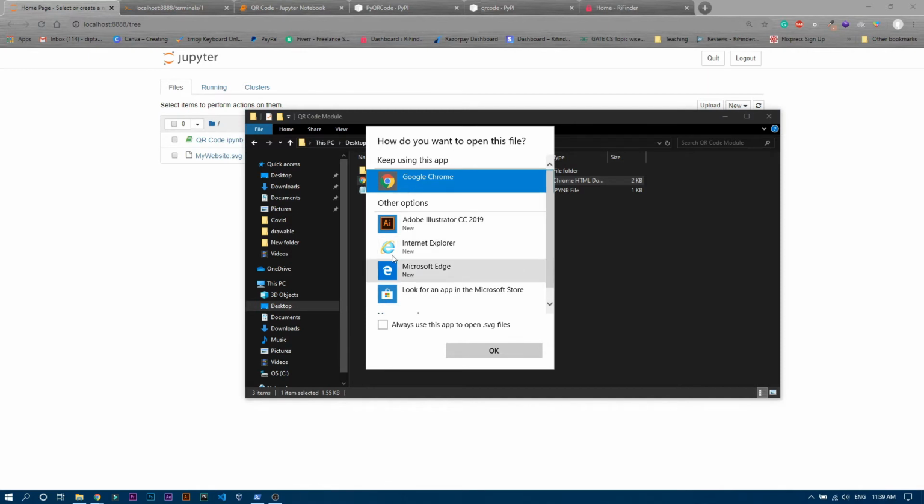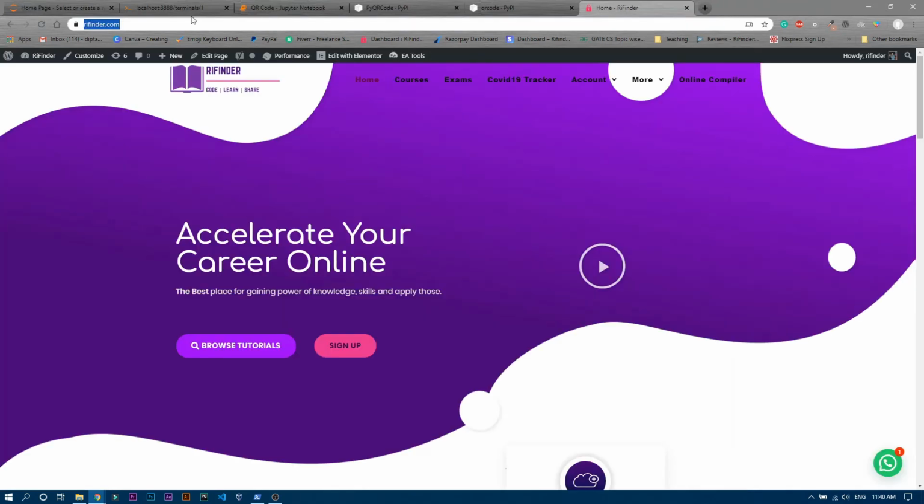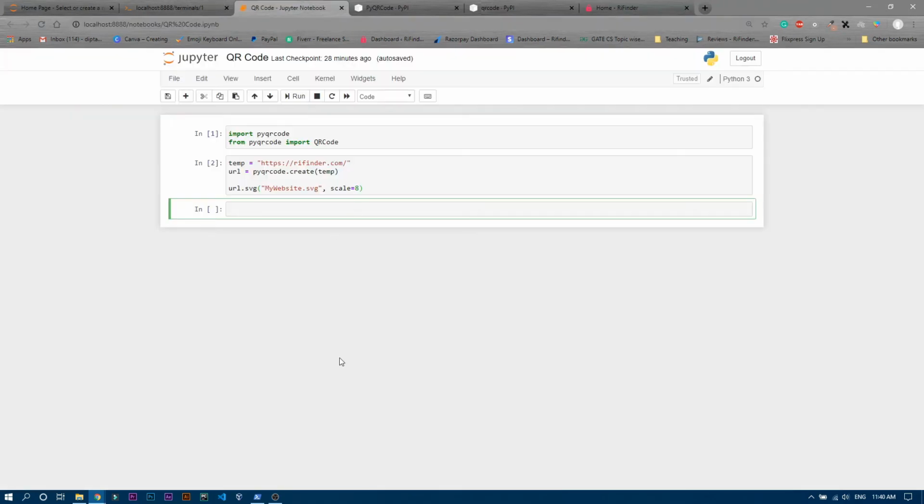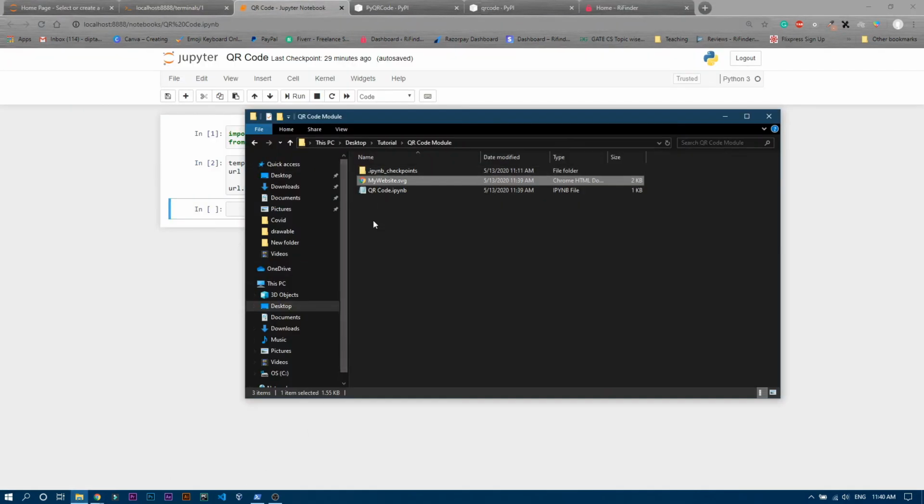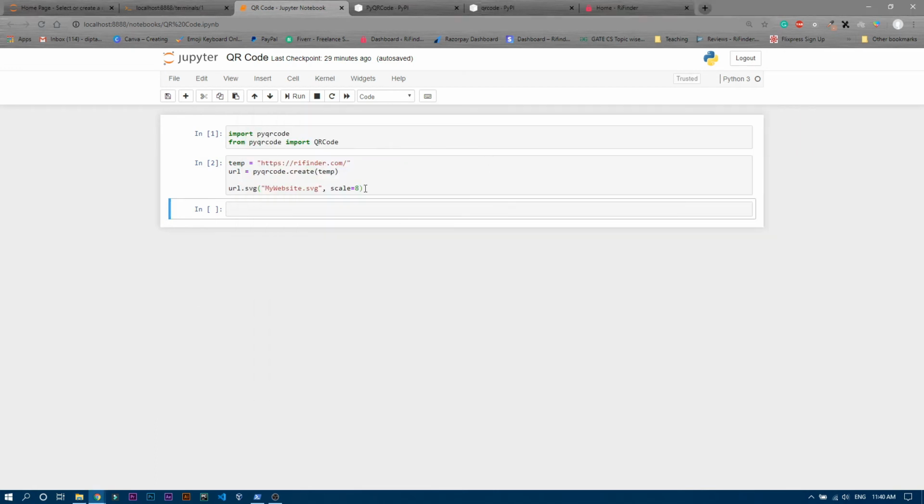So I'll just choose Chrome, that will be perfect. So let's create. Okay, you can see we have this QR code over here, right? In case you want a QR code bigger than this size, you can just change the scale from here. So let me go over there, delete this QR code for now, and I'll change it to 20. Okay, so this will be a really big SVG file.